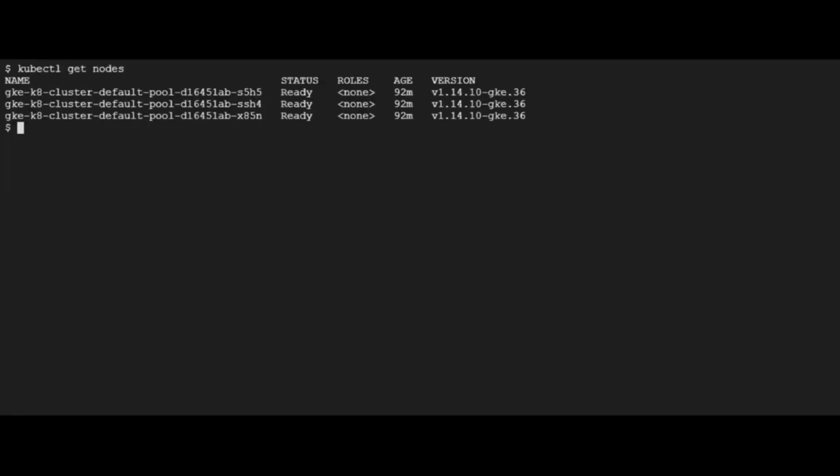Hi, let's see how to add labels to nodes. There isn't much prerequisite except that you know what nodes are in a Kubernetes cluster. We have got 3 nodes in this Kubernetes cluster, and I'm going to add a label to the first node.